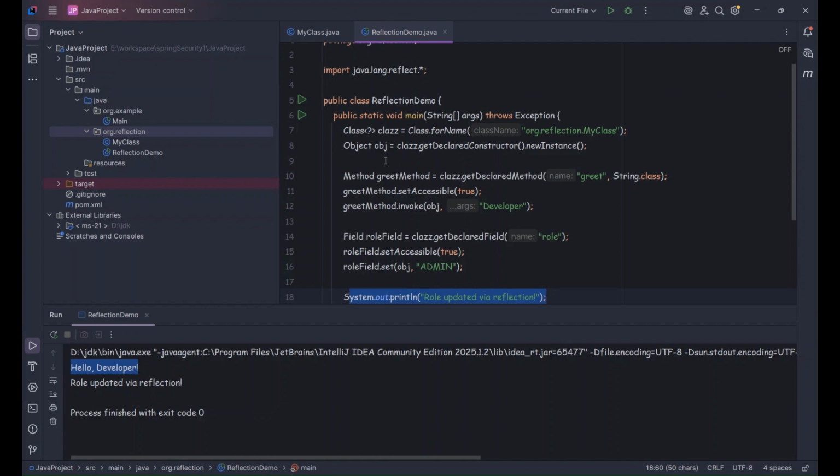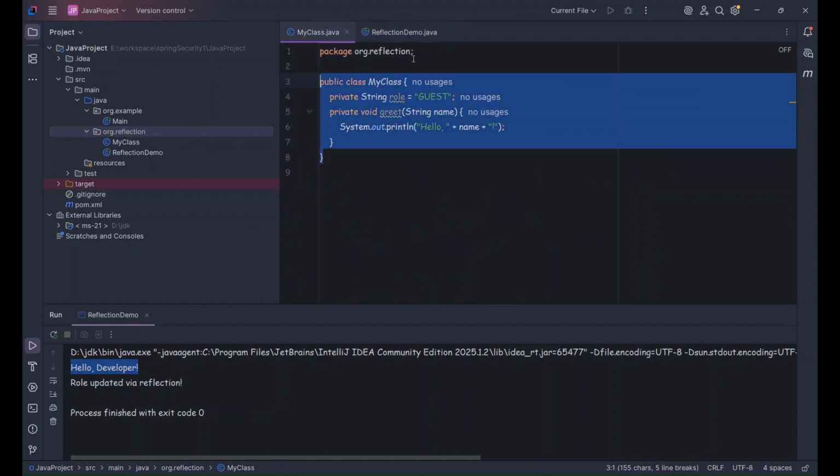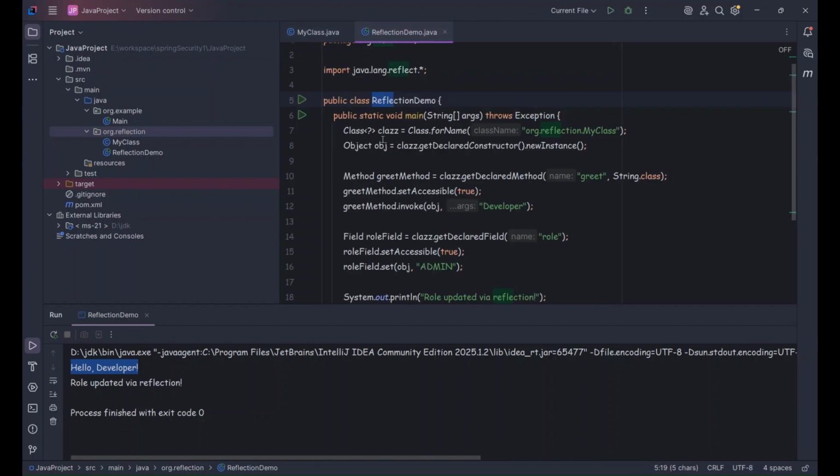So for the understanding of reflection, I have created one sample Java project called org.reflection, under which I have created two classes. One is MyClass, which we are going to inspect today, and the ReflectionDemo class, which we will be using to inspect MyClass.java.